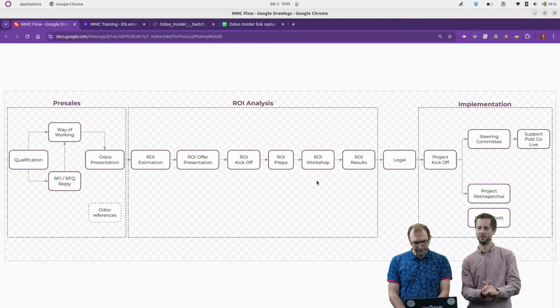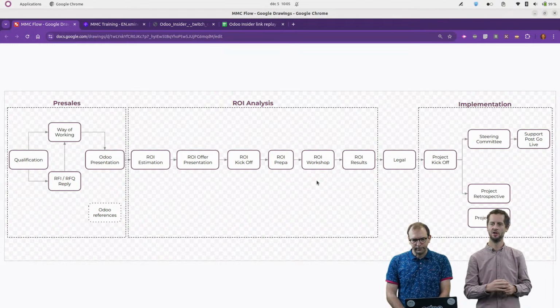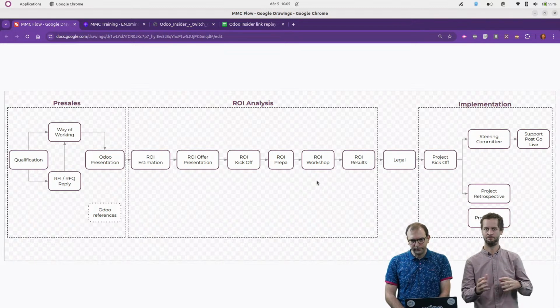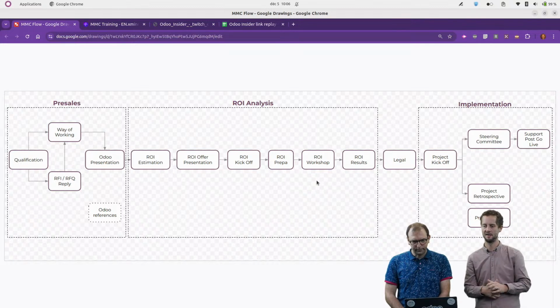Yeah. So here there is already one question, about the testing part. The testing part is not in this ROI analysis phase. It comes in the implementation phase. We did not detail every step of the project. We try to be high level in this life cycle. Otherwise, we will not be able to read this flow. But we're gonna detail that later on when we dig into the implementation.